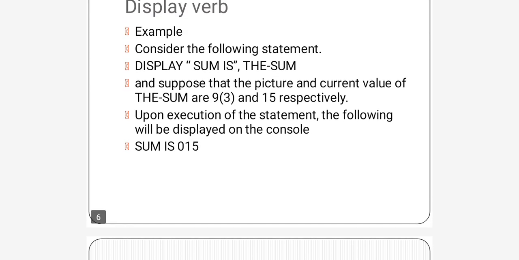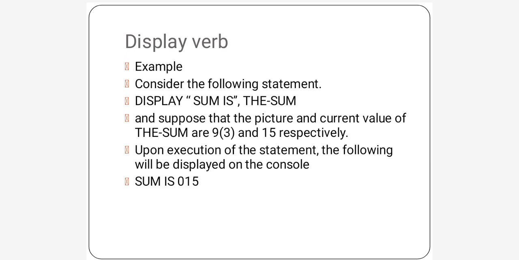The next one in this slide, we have an example about using the display verb. It's very simple here. Display, within double quotes, sum is, comma, the sum, which is the identifier that we're going to use to display the output. Suppose the picture clause consists of 3-digit positions, and the value that we're going to display is 15 here. Upon running the program, it's going to display the result as the sum is 015, because we have 3 9-digit positions. The first 9 will be filled with 0, the second 9 with 1, and the third 9 with 5. So we are going to display the value 15 using 3 9-digit positions. So it's very simple.